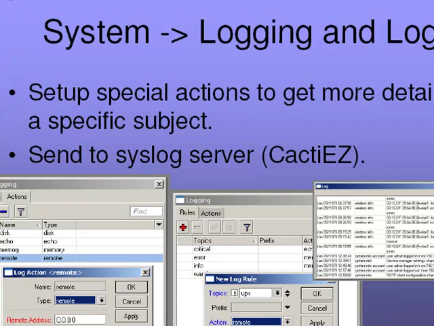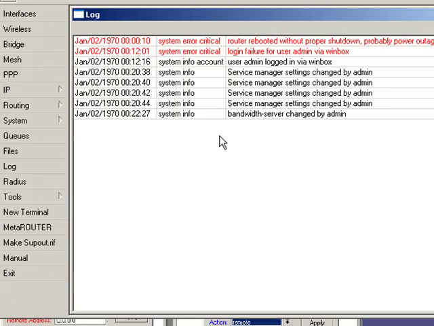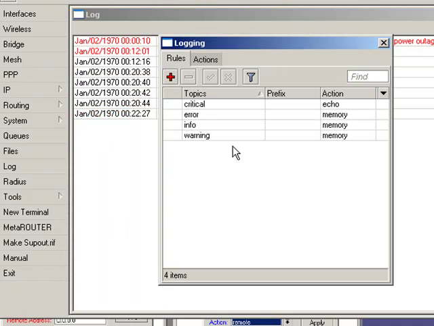System logging. Move to that next. If you want to look at the system log, you can click log right there. And as you can see, it shows you all kinds of information that scroll through there. Well, if you want to manipulate what information actually hits, go to system logging. It'll actually show you all the default stuff.